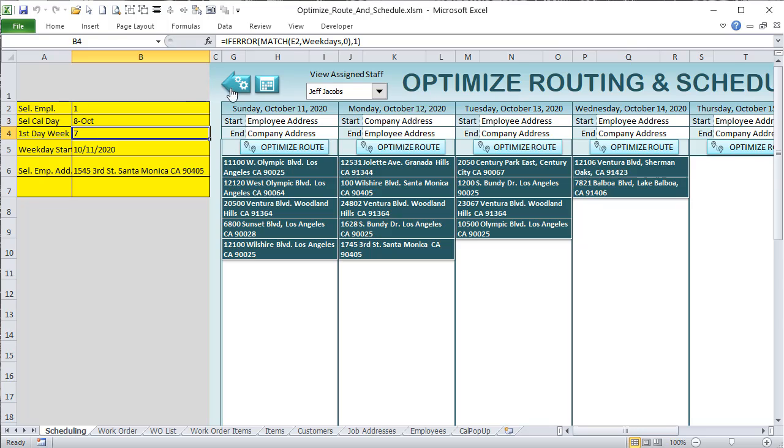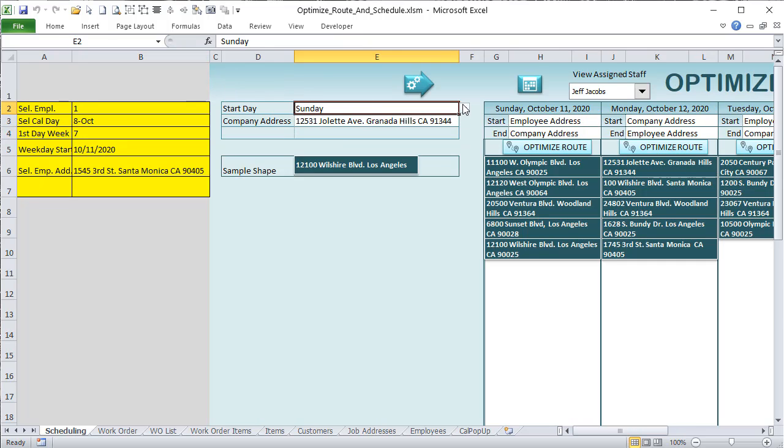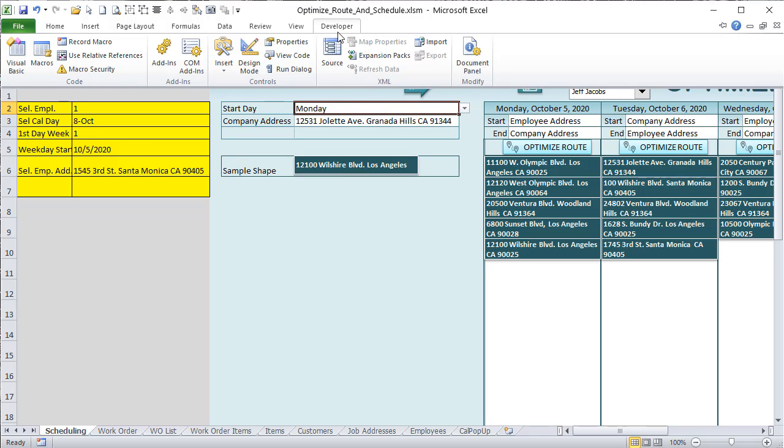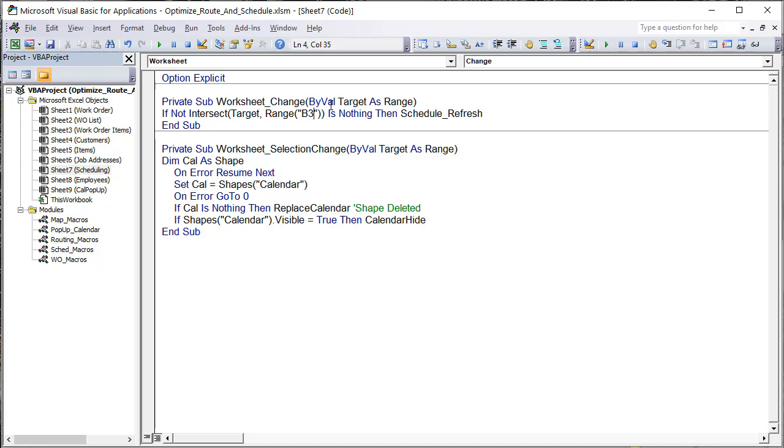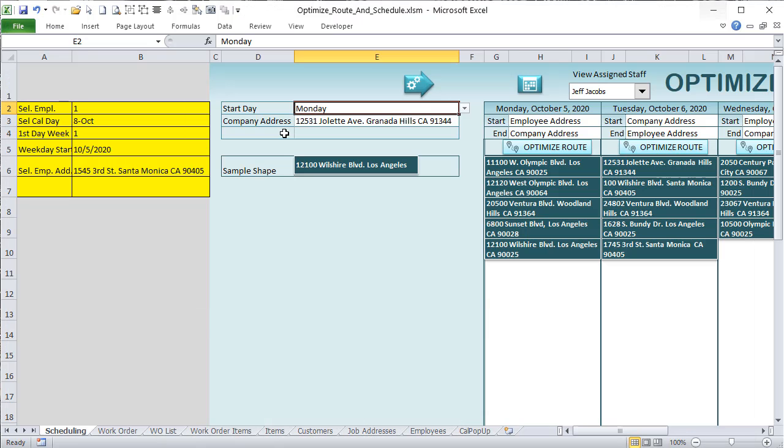What's the first day of the week? Let's click on that. I've got Sunday as my first day of the week, but if I were to change that to Monday, let's change E2. As soon as I change E2, I want that schedule to refresh, because that's quite the difference. So I'm going to go back into Visual Basic, make that update right now, and then we'll walk through it again. I just want to make sure that when we make a change to B3 or E2, the schedule refreshes, because it's kind of important.